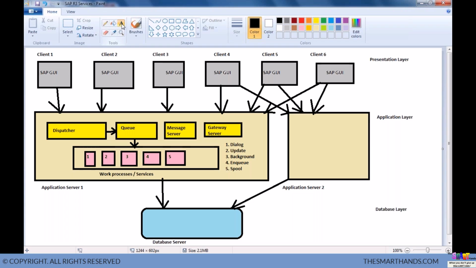In the last week, when I discussed the RICEF object development, one of the objects I told you about is IDOC. An IDOC should travel from one SAP system to another SAP system, or from one SAP system to a non-SAP system. So that communication is managed by the gateway server. And then we have the database server, which is responsible for storing the data permanently. As long as you don't interact with the database server, the entire processing will be carried out in the application server only.